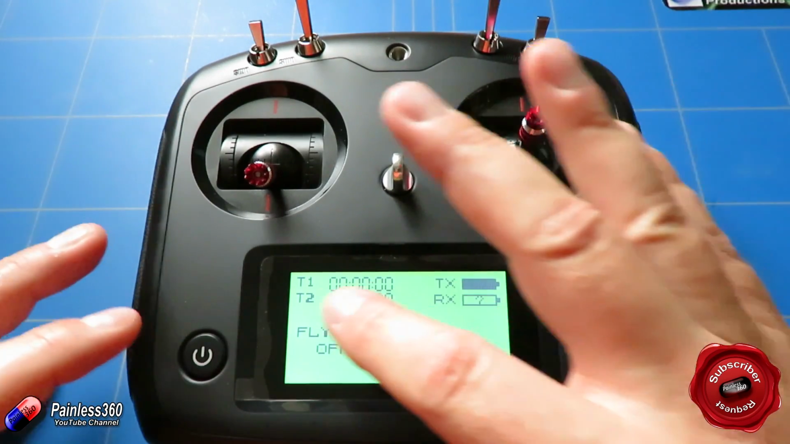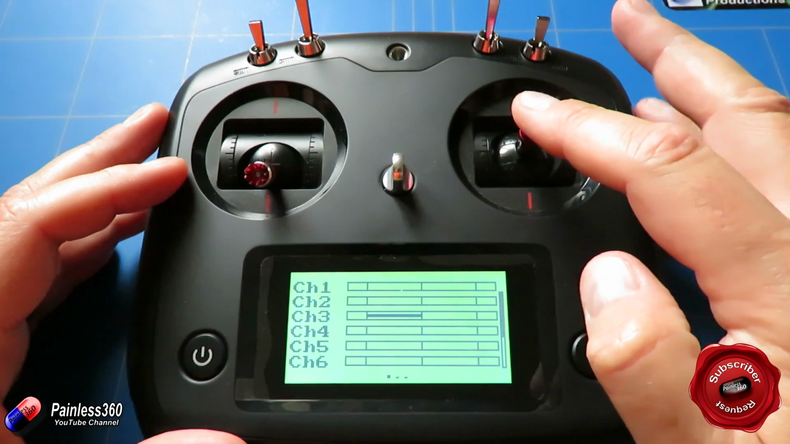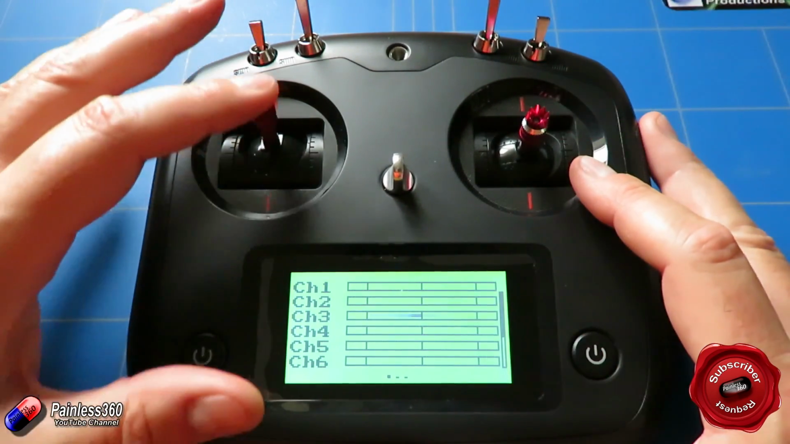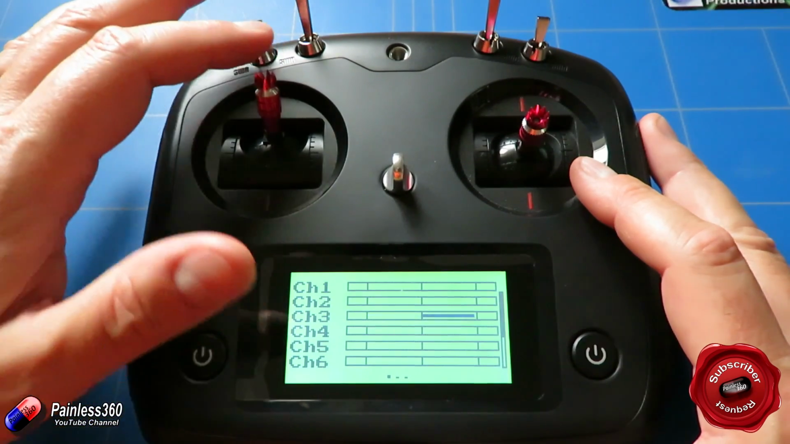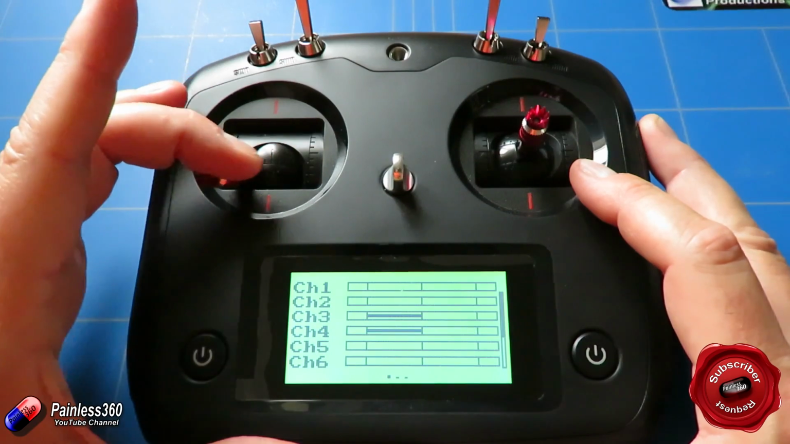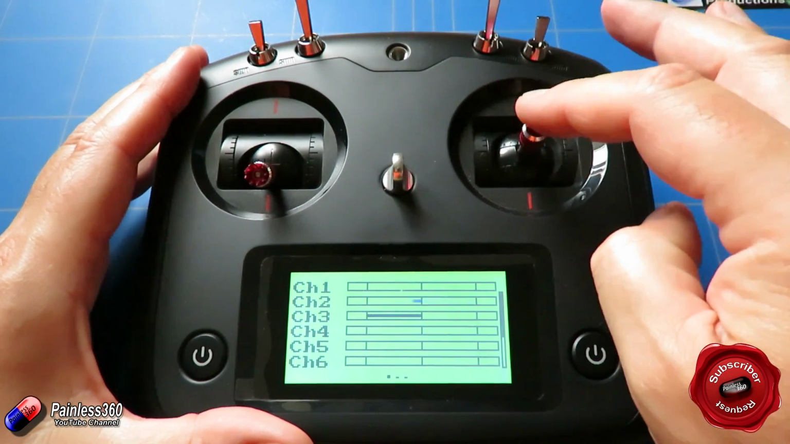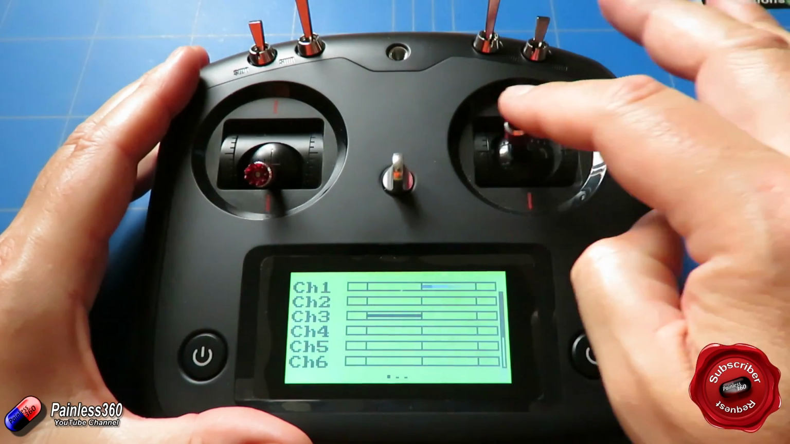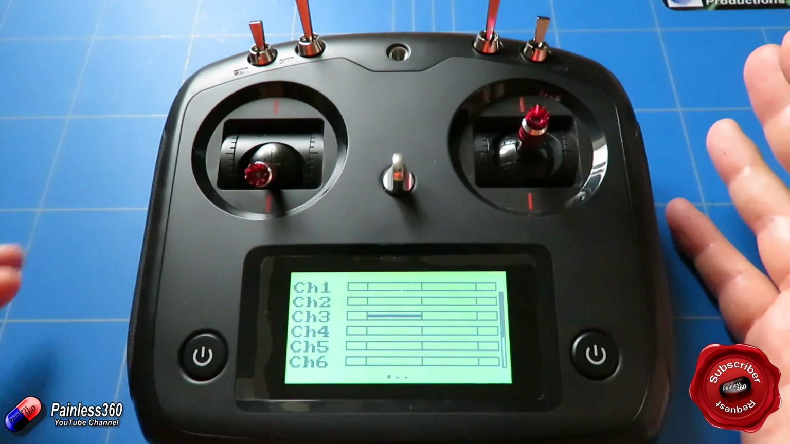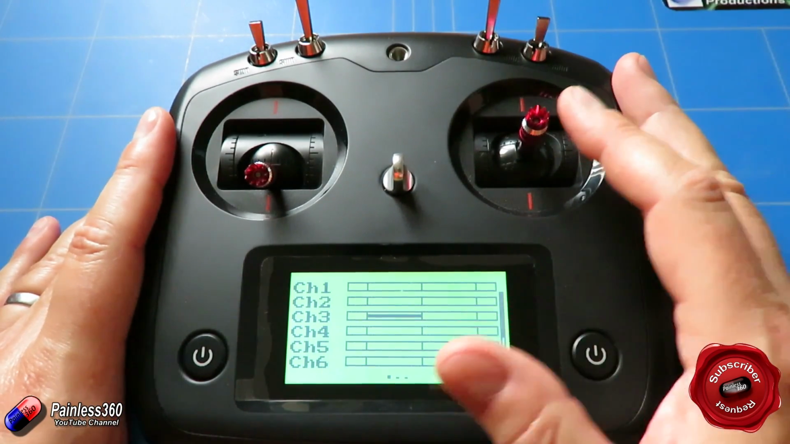So in a normal flight controller, what you do is you have the normal 4 inputs to control your multicopter. So you have the throttle that goes up and down, which in this case is channel 3. Then we have the rudder, which in this case is channel 4. We have the elevator, which in this case is channel 2, and the aileron, which in this case is channel 1.